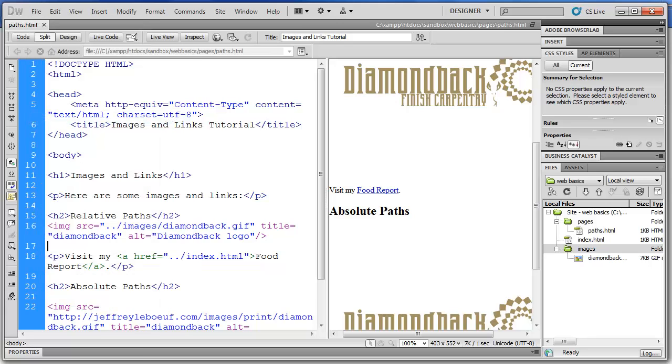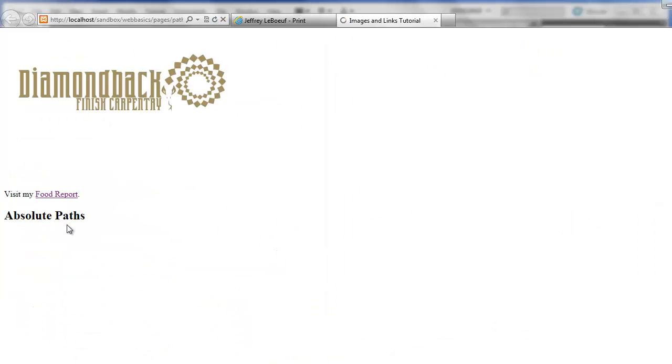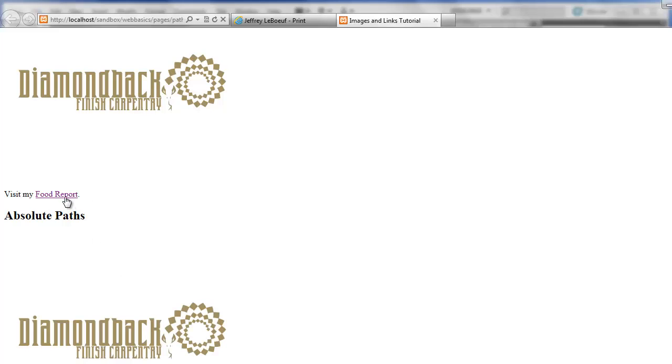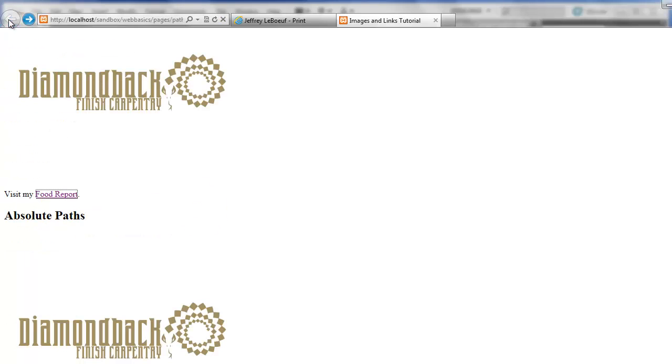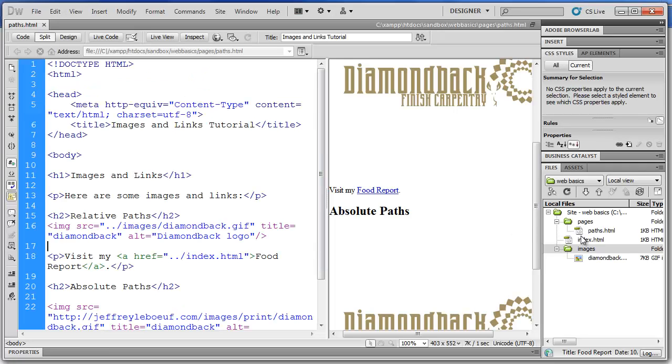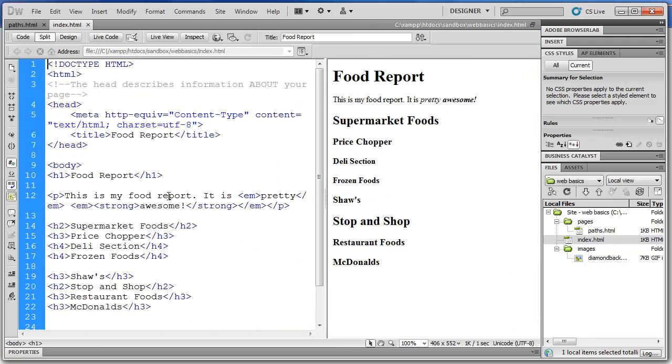Let's save this, and we will preview the site. Here we go. Let's preview this one more time. I deleted my absolute path image. If I click on food report, there it goes. It takes me back to my food report page. Now, if I wanted to link from the food report back to the paths page, I could do that as well. I think we've learned how to do that now.